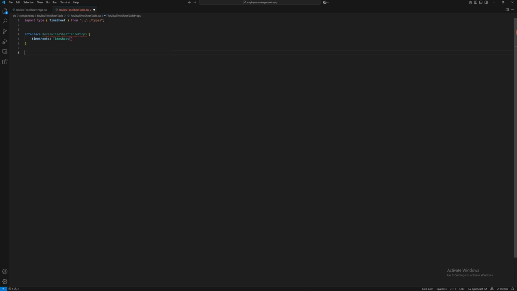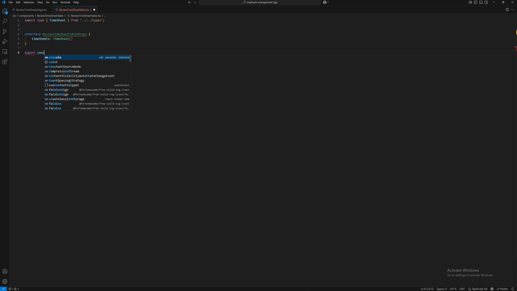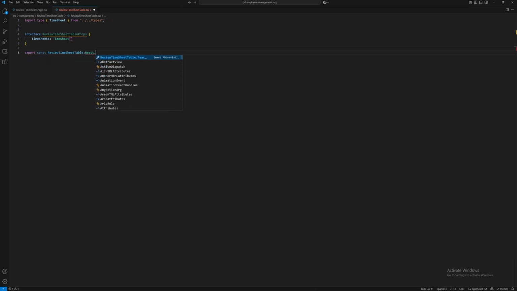There we go. And then let's come below here and say export const review timesheet table, which is a React.FC arrow function. Let's set up our props by coming behind the React.FC and including our angled brackets with review timesheet table props. And then let's destructure those. So let's say timesheets inside of the curly braces. There we go. Let's open up the function and just set up a quick return statement.